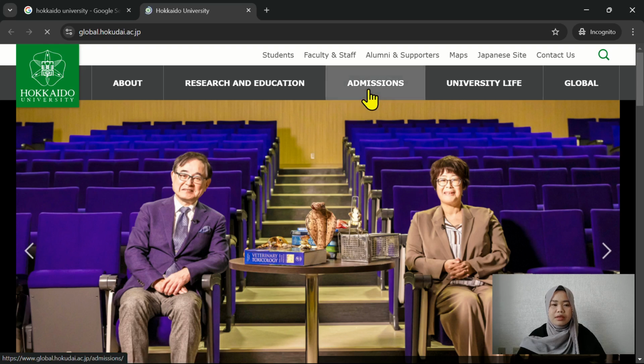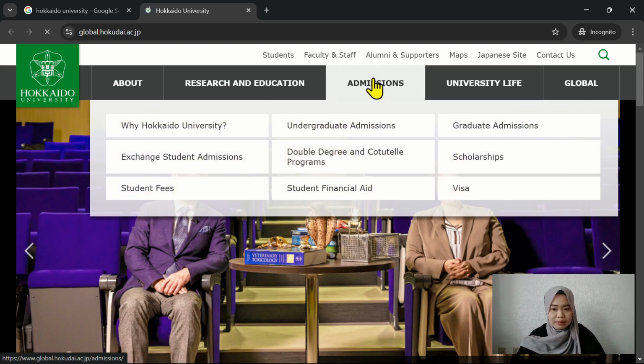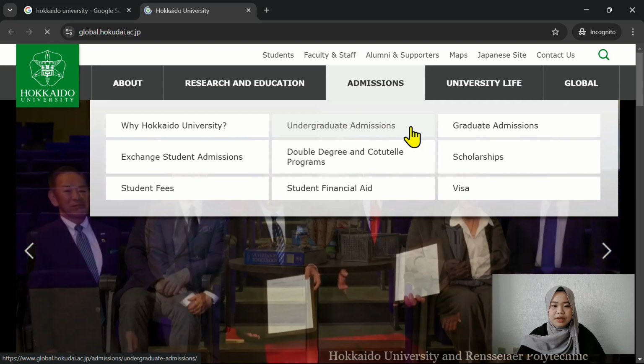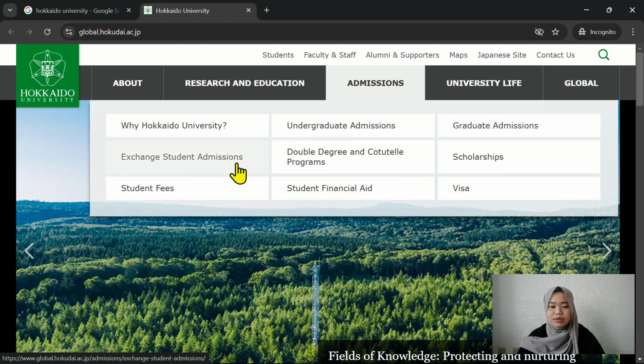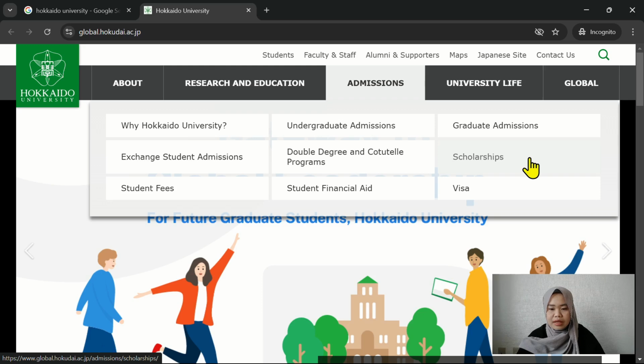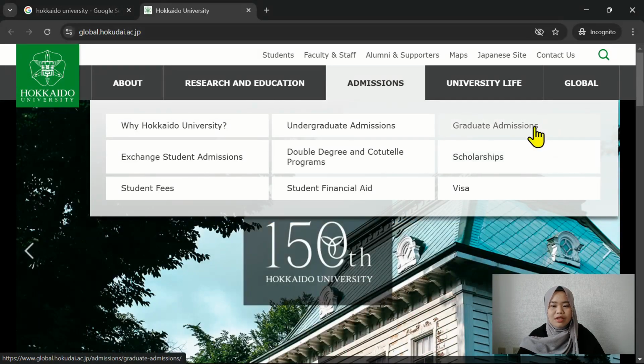And for finding a supervisor, you can open admissions, and then if you're applying for a bachelor degree, you can just click this one, undergraduate admissions. But if you're applying for graduate admissions, you can click this one. And if you want to find exchange student admissions, you can find it here. And then the financial aid here, and for scholarships, you can find them here. But in this case, I will help you understand how to find a supervisor for graduate admission. So you can click graduate admission here.